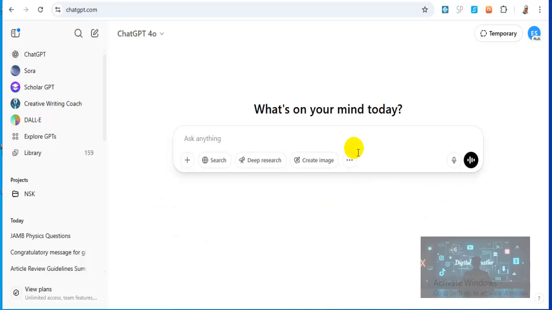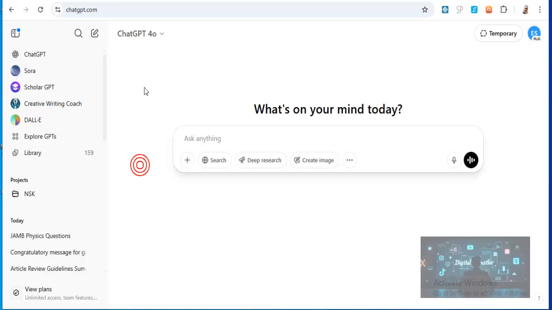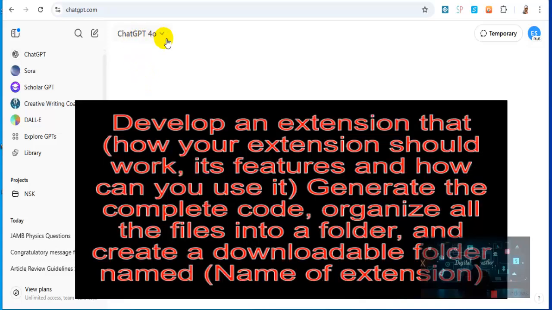Now let's go. Step 1. Log into ChatGPT and use ChatGPT 4.0. Step 2. We will need ChatGPT to create the files for our Chrome extension based on the prompt below. Develop an extension, describing how your extension should work, its features, and how you can use it. Generate the complete code, organize all the files into a folder, and create a downloadable folder named after your extension.